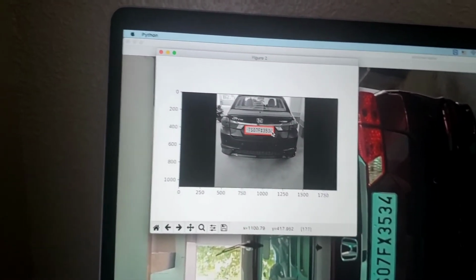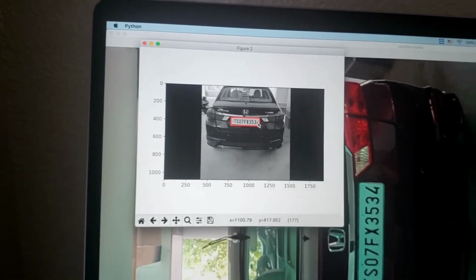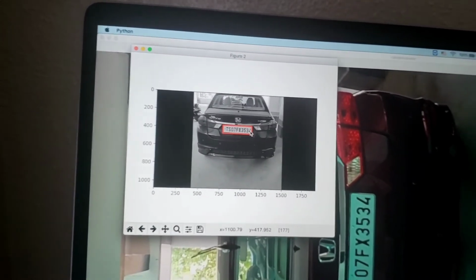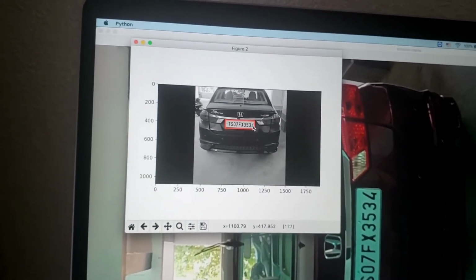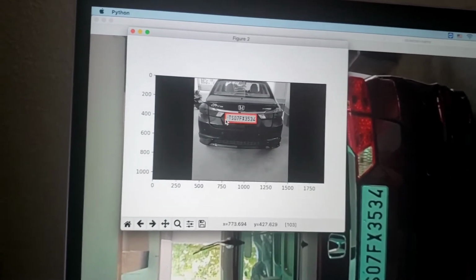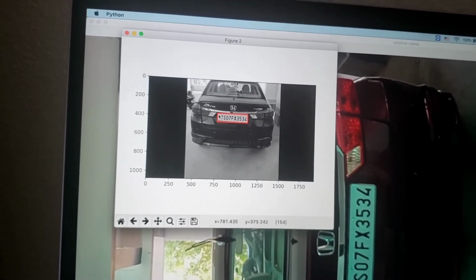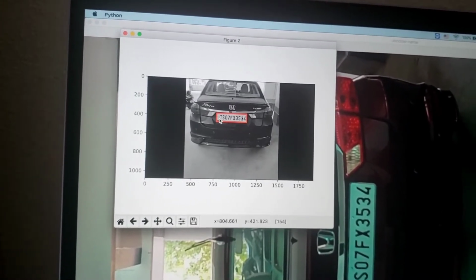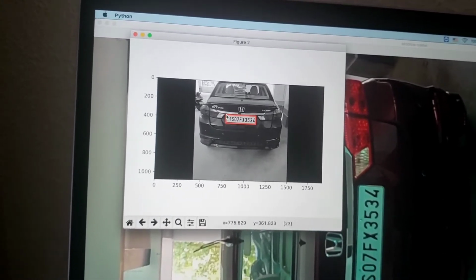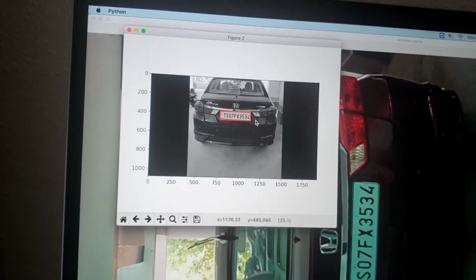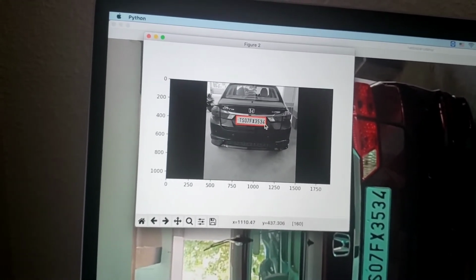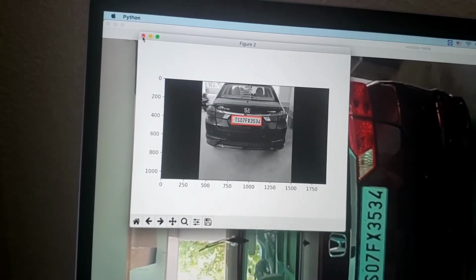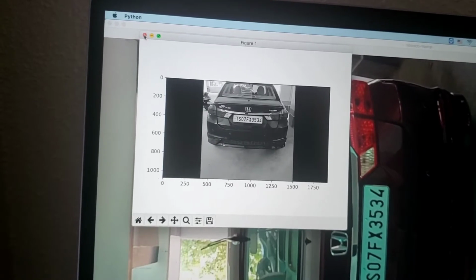To detect the number plate, we specify the tentative size of the number plate. Different countries have different sizes of number plates, so we can mention that as needed. For now we are taking 8 to 12 for the height ratio and 20 to 25 for the width or length ratio. So we detect the number plate, and after detecting it, we segment the characters.